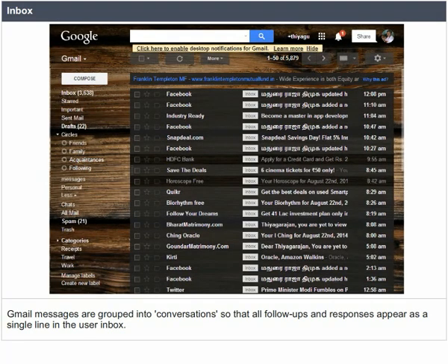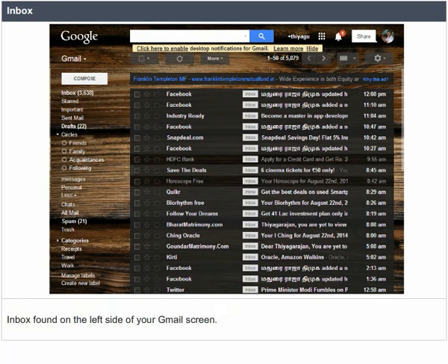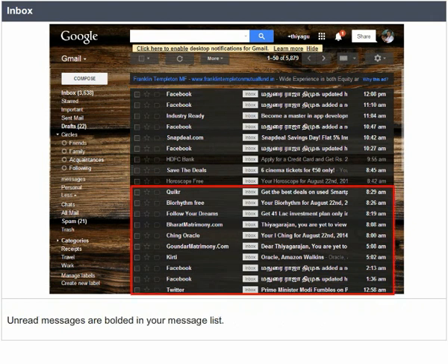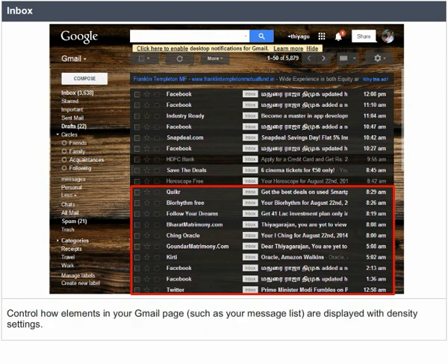Inbox. Gmail messages are grouped into conversations so that all follow-ups and responses appear as a single line in the user inbox. Inbox is found on the left side of your Gmail screen. User's inbox can be interpreted and sorted using Gmail's inbox features very easily. Names of message senders are listed on the left. Unread messages are bolded in your message list. Control how elements in your Gmail page, such as your message list, are displayed with density settings.